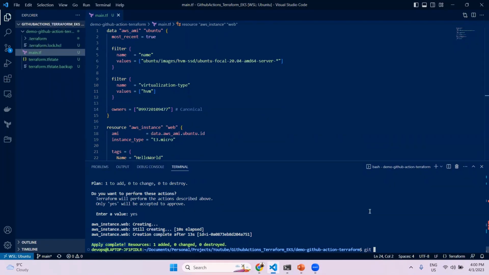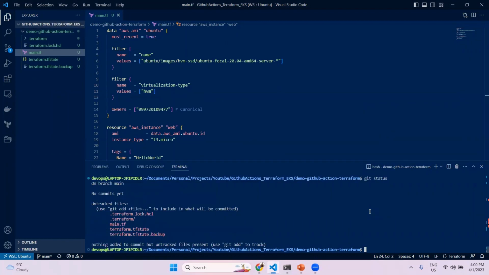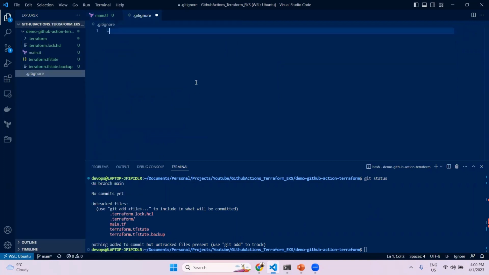Let me commit this file first. Git status. I don't want to commit the Terraform state file and all, so let me add them into .gitignore. Here I don't want to commit the .terraform files and the terraform.tfstate files. I don't want to commit these four files. Git status, git add. I want to add my main file and also .gitignore.